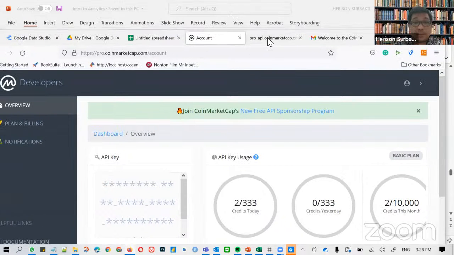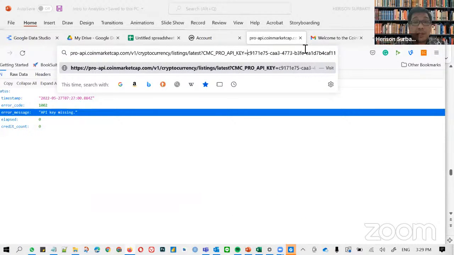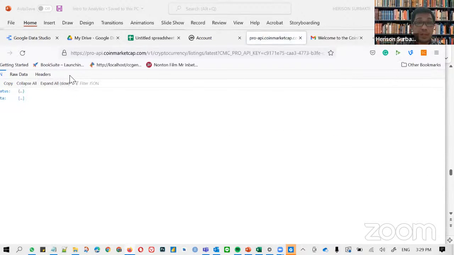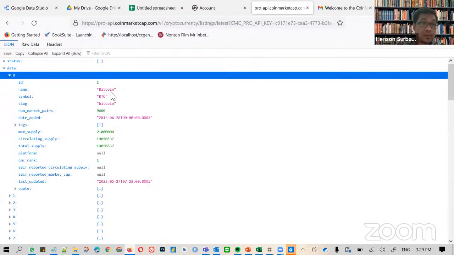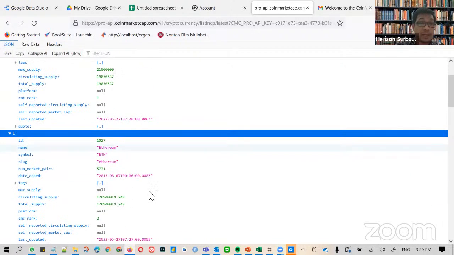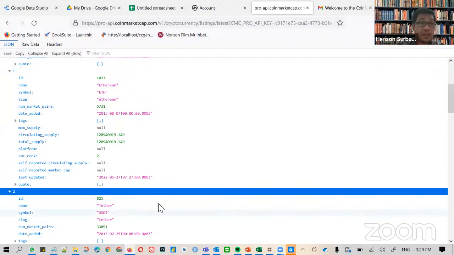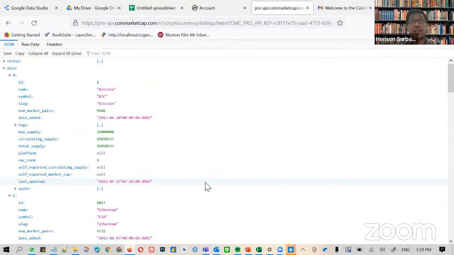Do like this, and I will put my key here. All right, so we have the data now. Bitcoin, the data here in JSON format, Ethereum, Tether, and so on. So we have our data now, right?